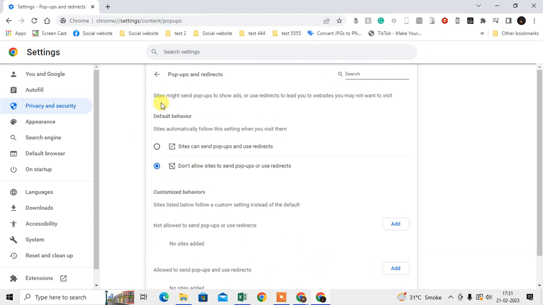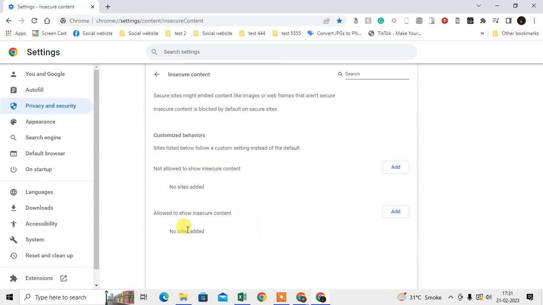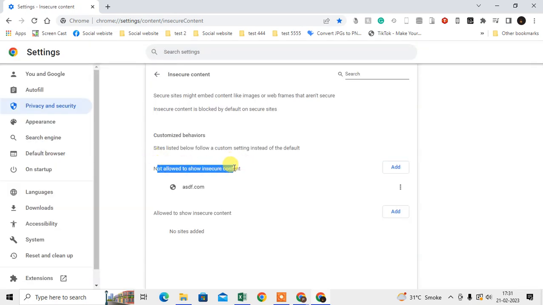Okay, and now we are going to talk about the insecure content. You can add any website that you want to block, which you thought was unblocked. If you want to block some site manually, you can add sites like this, and then this site will not be allowed to show any insecure content and pop-ups.